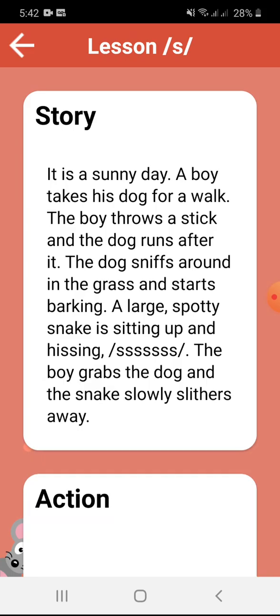But with this story, you need to read the story. And when you read the story, of course, there's an accompanying action, but let's read the story.